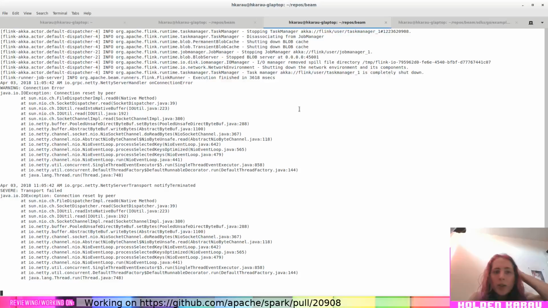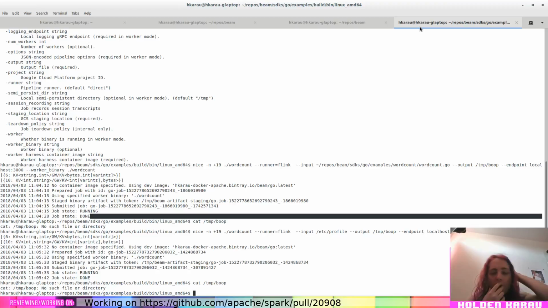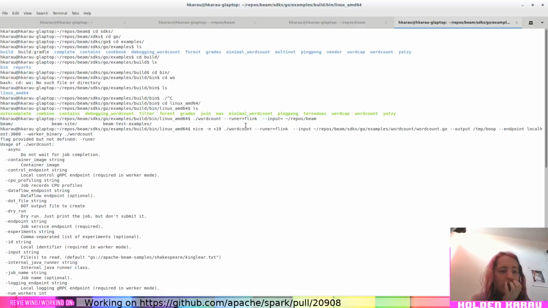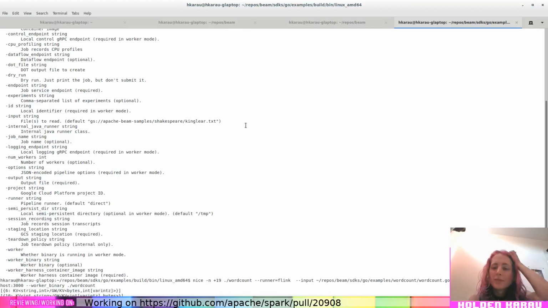I'm gonna go ahead and run the Python example, because the Python example doesn't try and output to a file right now. Oh, little Boo came to join me. Hey, everyone. Okay. So, I mean, the Go word count example, it starts, it runs. I'm not super sure it actually works though, because the output file is not there.